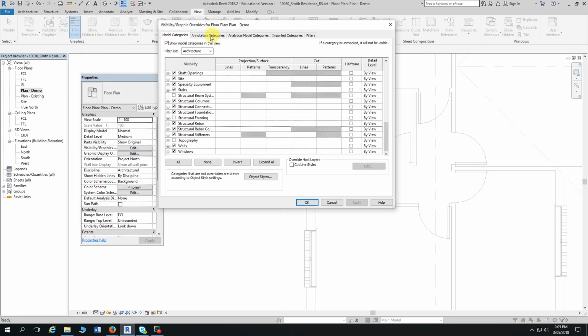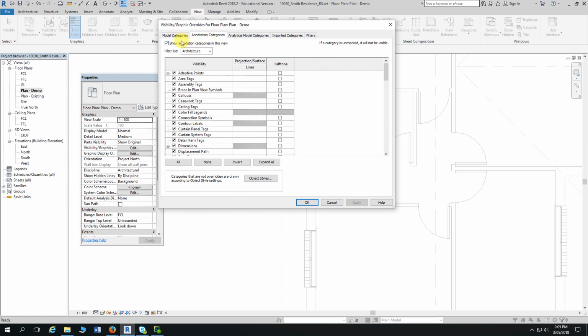So in this dialog, what the instructions are asking you to do is to go to the annotation categories tab. The thing is that items in the view can be broken down into model and annotation categories. So if you ever want to turn off things like text and dimensions, you do it through annotation. If you want to turn off model elements, you do it through the models tab. Doors and windows are considered model. Dimensions and text are considered annotation.